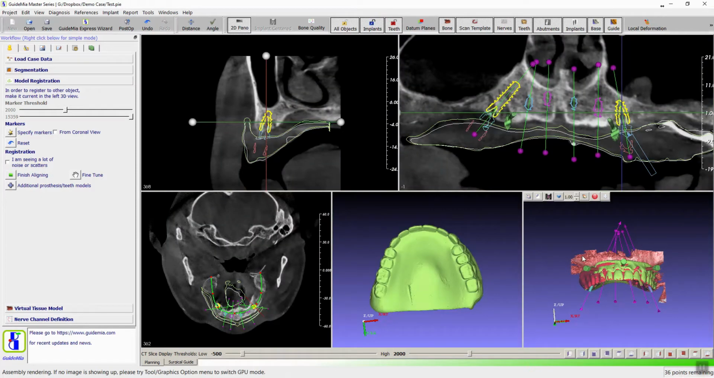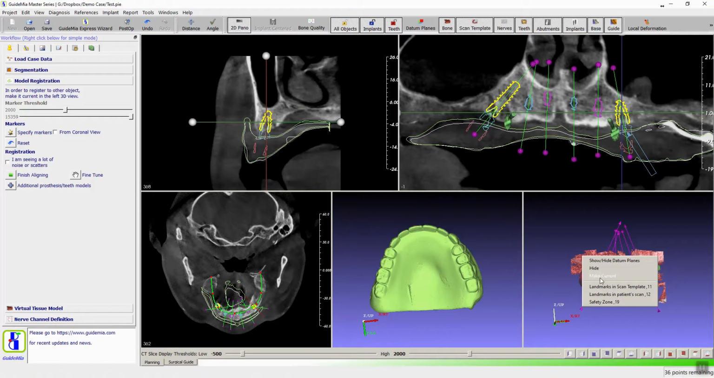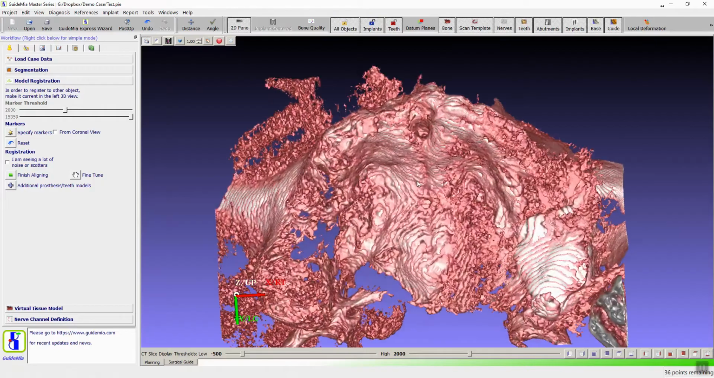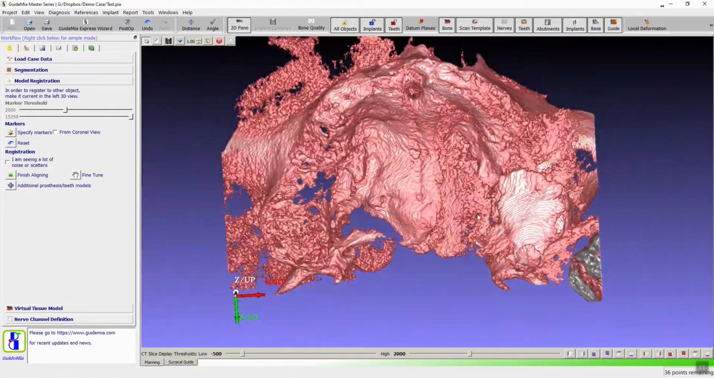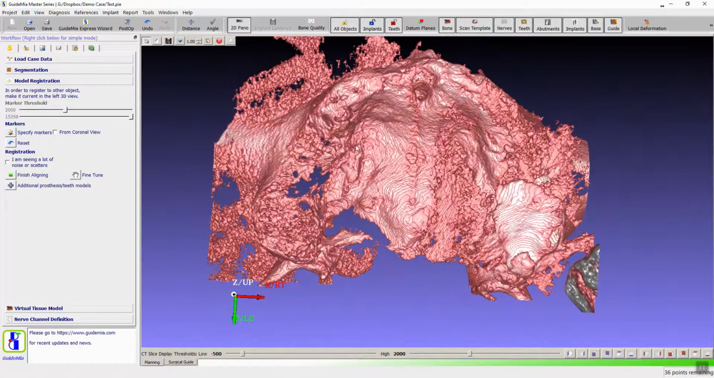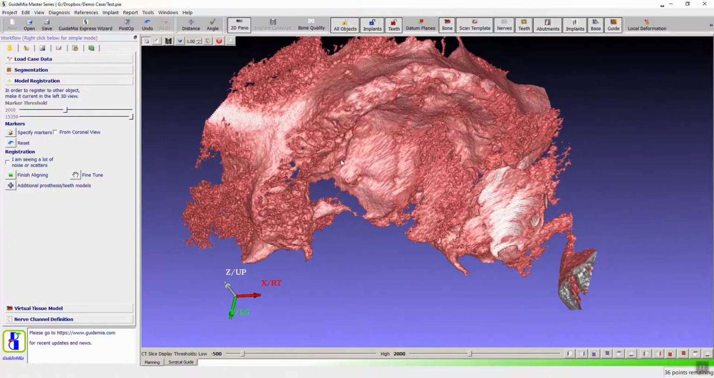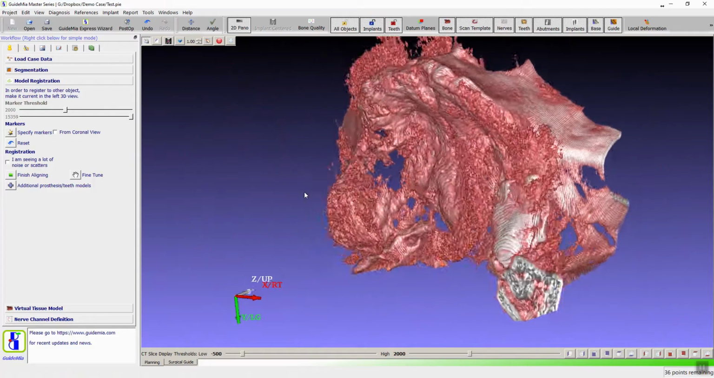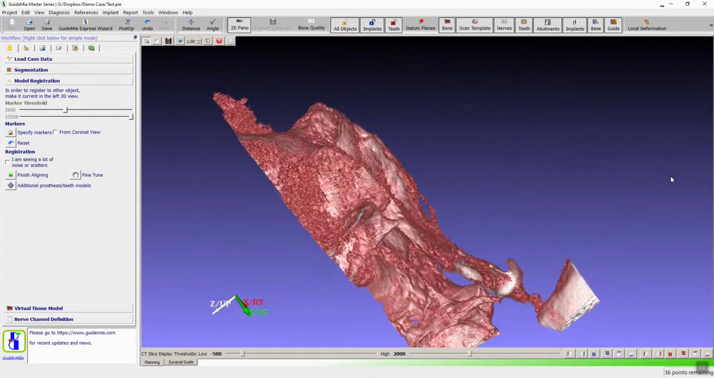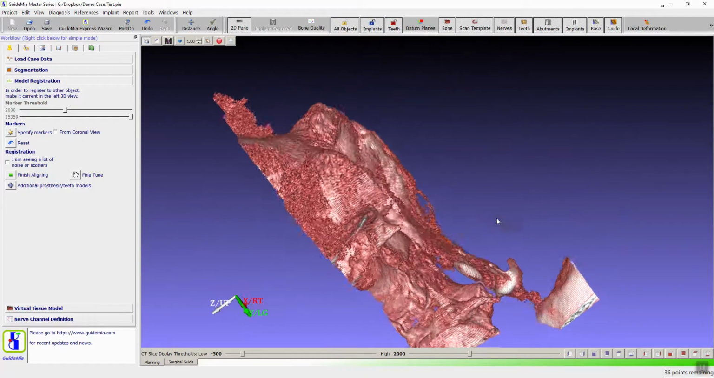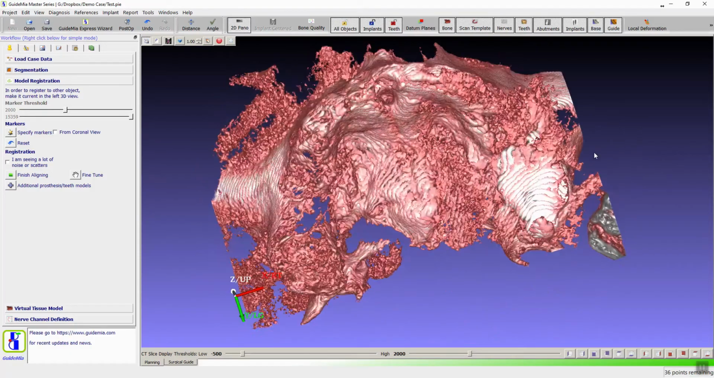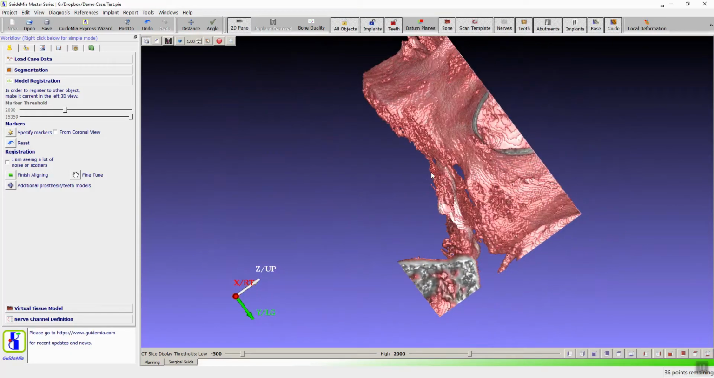Now let's take a look at the bone structure. Make this one as current. If we zoom in, we can see the bone structure on the patient's right side. The bone density is really low. It's very hard to do a bone reconstruction. And on the left side, there is some high density material inside the radiography guide, so it stays here.